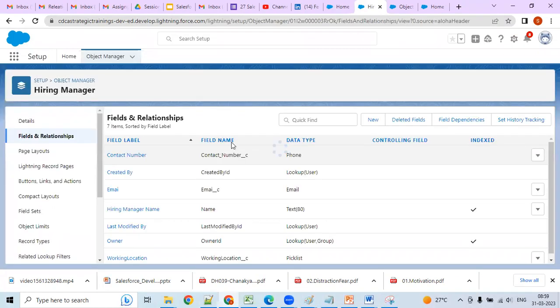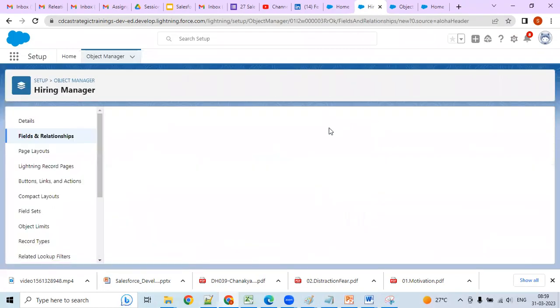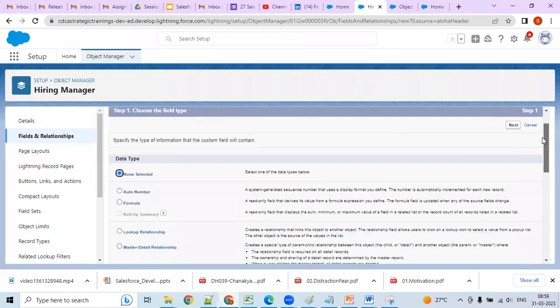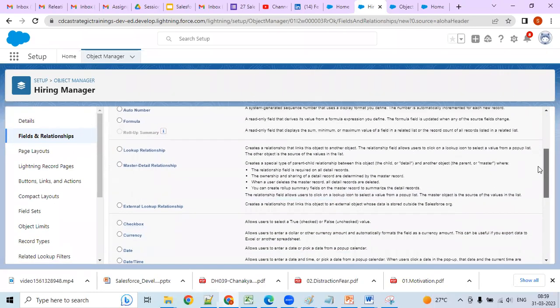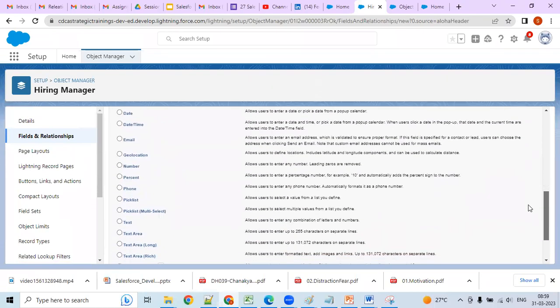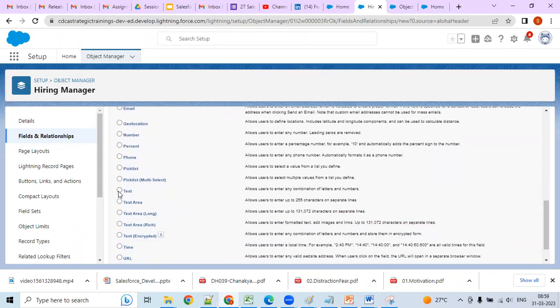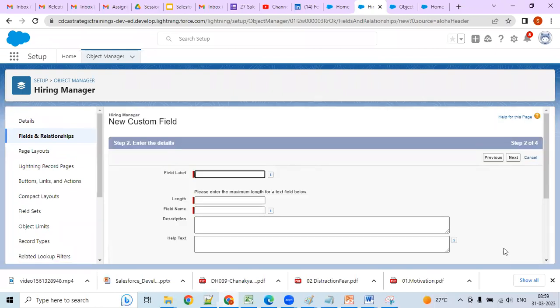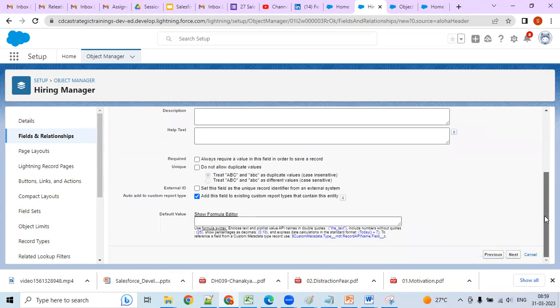Fields and relationships, new. Designation is what I want to give. Which data type should I select? Text is enough, right? Text. Click next. Field label: Designation. Length: designation will be a maximum of 50 characters, not more than that. Click next.